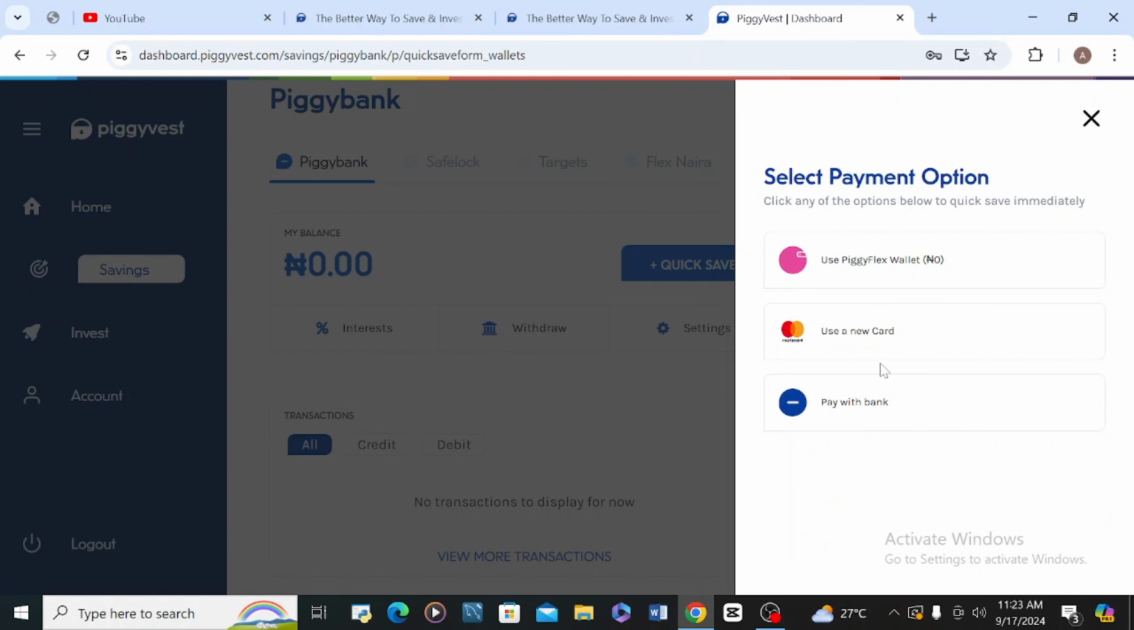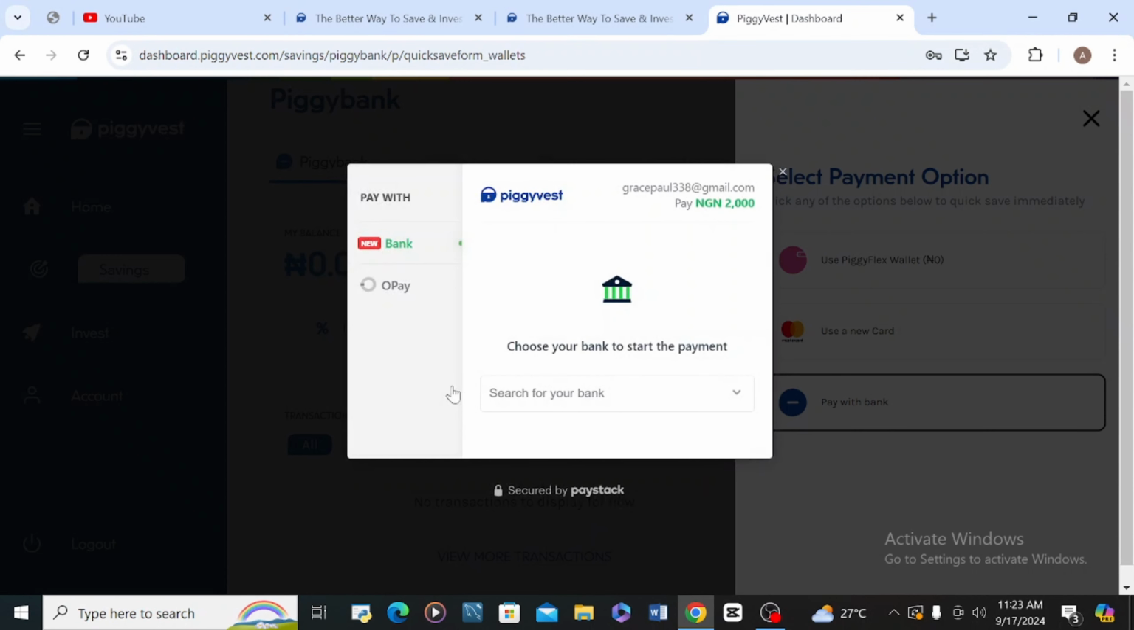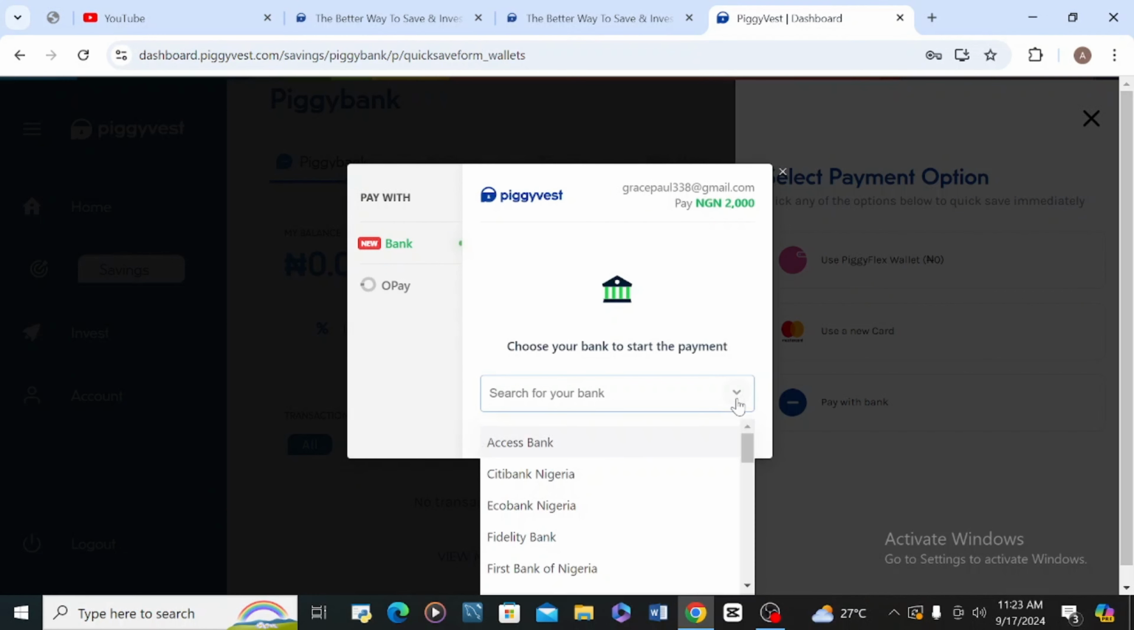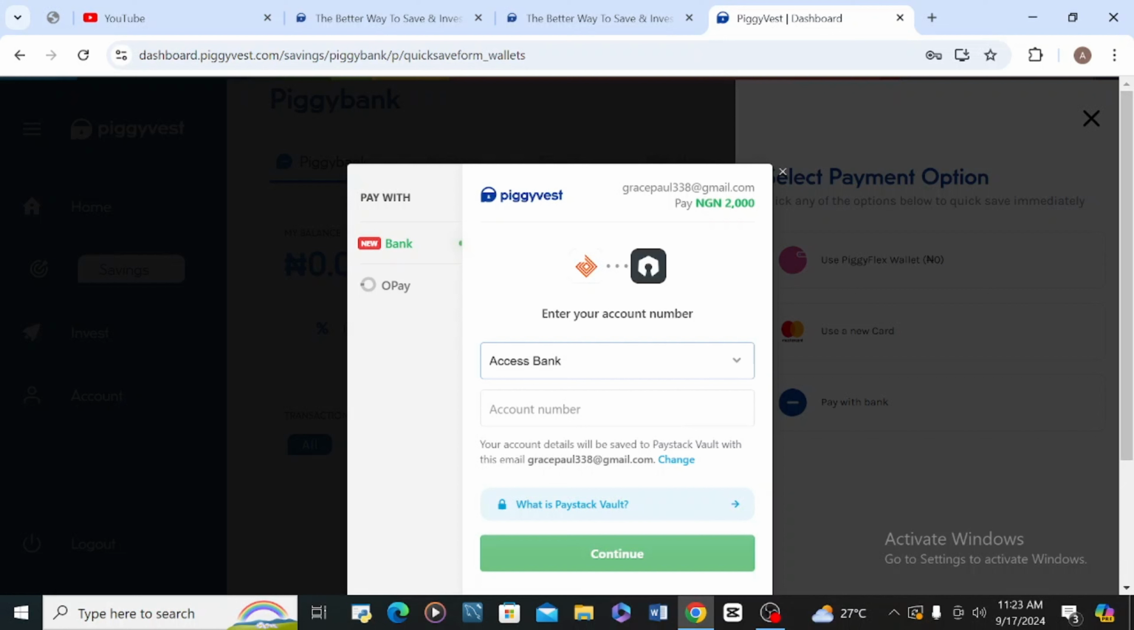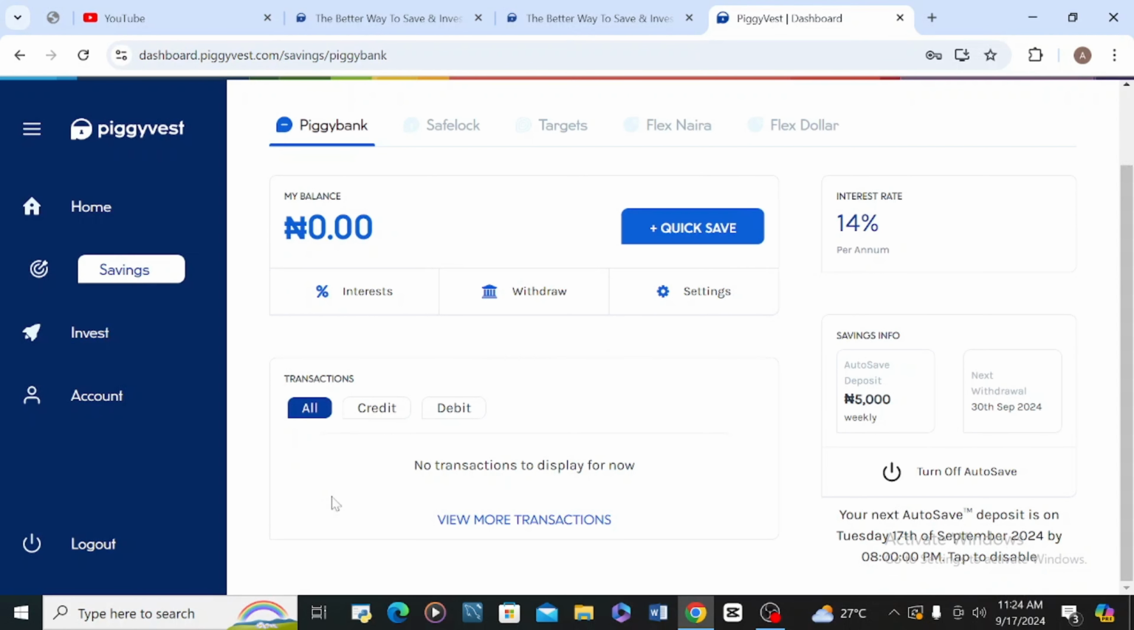It says select payment option. Do you want to pay with bank, or you want to pay with your card, or you want to use Piggyvest wallet? If you want to pay with bank, you click on this place. You say use bank, you say confirm. Then here you can now choose your bank to start your payment. Any you like, say my own is Access Bank. Then I will put my account number, and then continue the rest.